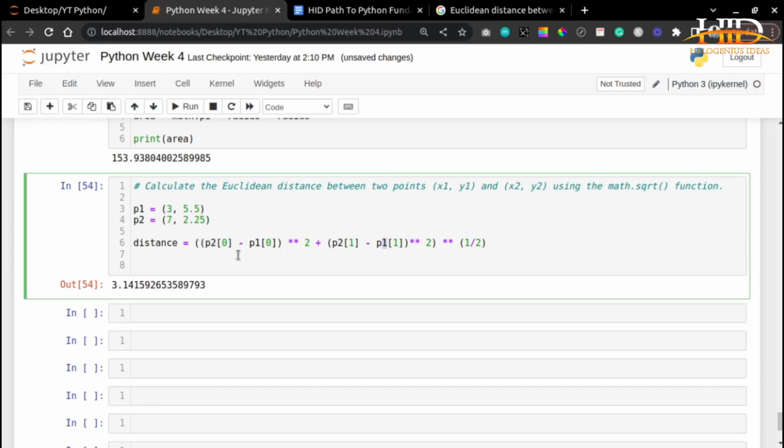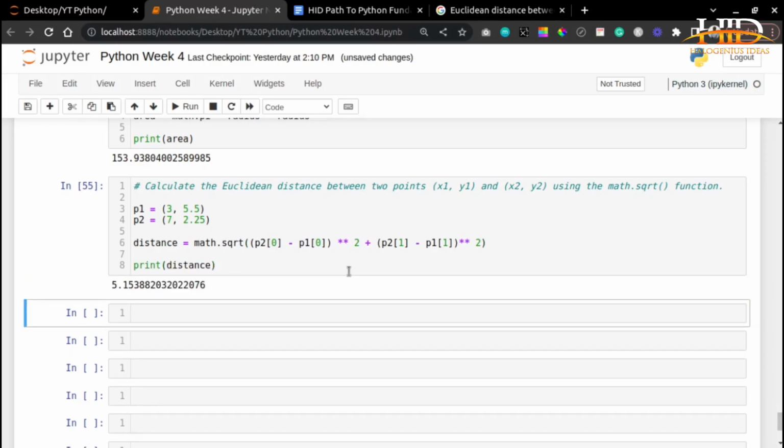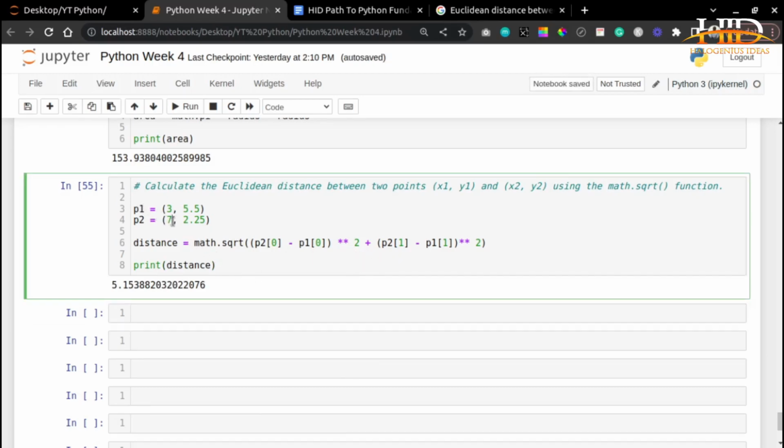So I've calculated my distance basically, but I'm not going to be using raised to the power of half. I'm supposed to be using the sqrt function. So sqrt finds the square root, which is also raised to the power of half. So I can just say math.sqrt, then print distance. Yes, so that is my distance over there. You can bring out your calculator and actually try it out. I'm very sure this is correct.